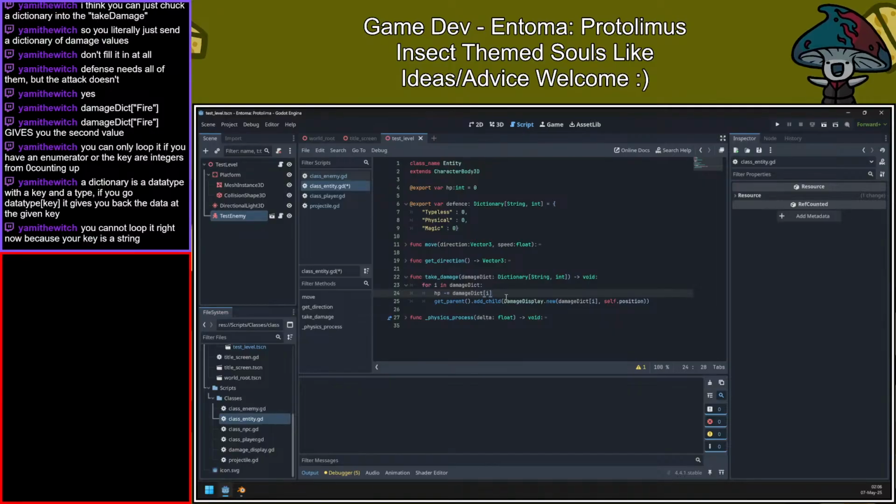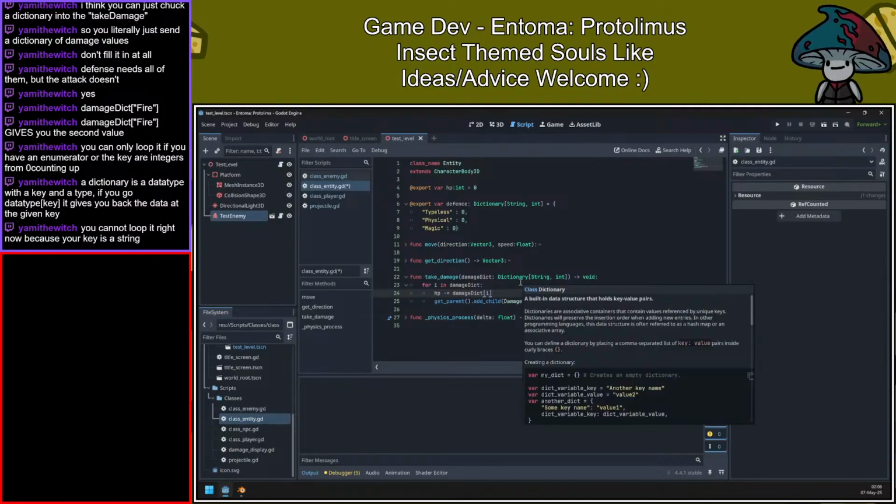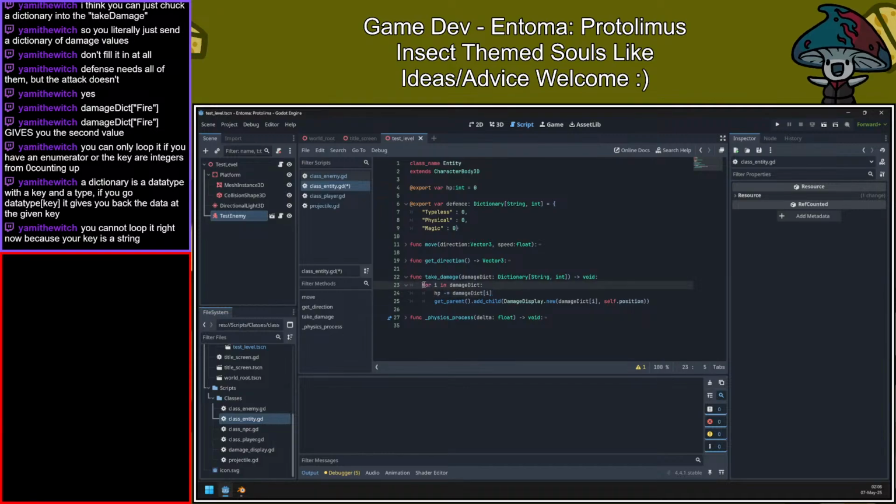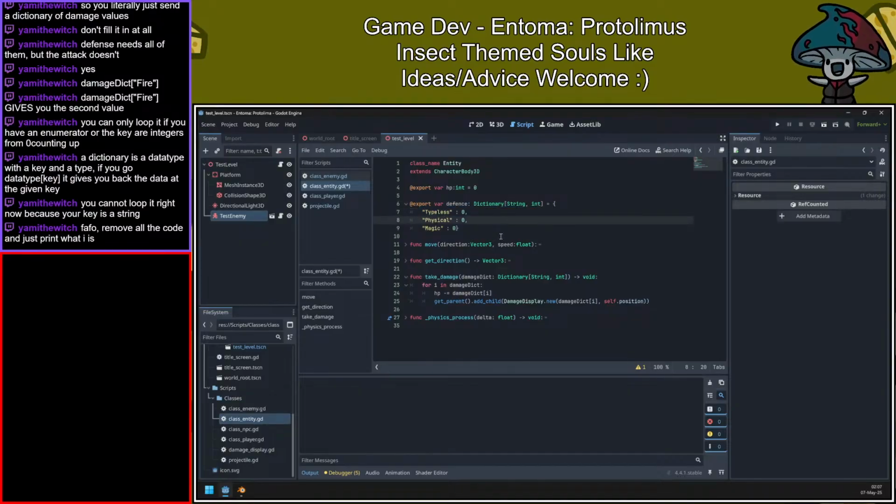Your key is a string. But if I'm doing for i in the dictionary, the first loop should be the first instance in the dictionary. Because a dictionary is a list of multiple things. So this would be the 0th entry in the dictionary. This would be the first entry, and then the second entry. It's like an array of multiple things.